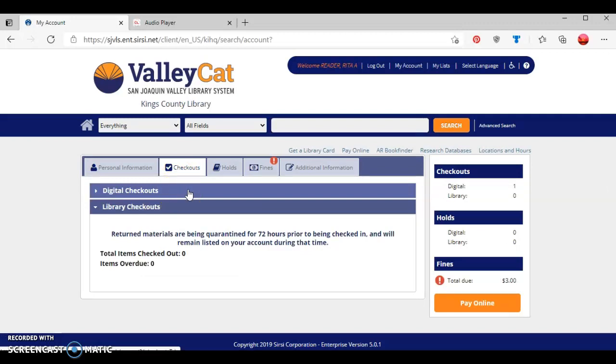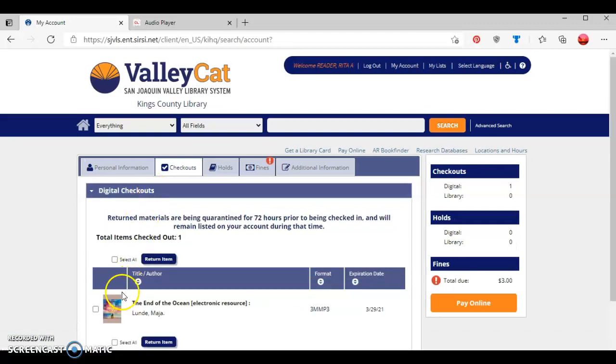There's digital checkouts, which refers to any ebooks or audiobooks checked out through Overdrive or cloudLibrary. And then there's library checkouts, which means physical material such as books, CDs, DVDs, magazines, things of that nature. So if I click where it says Digital Checkouts, it'll show the one title that I've checked out. It shows the format type, and then it shows when it's due.